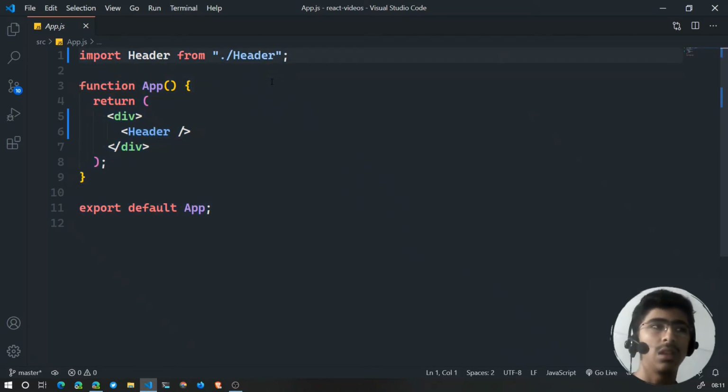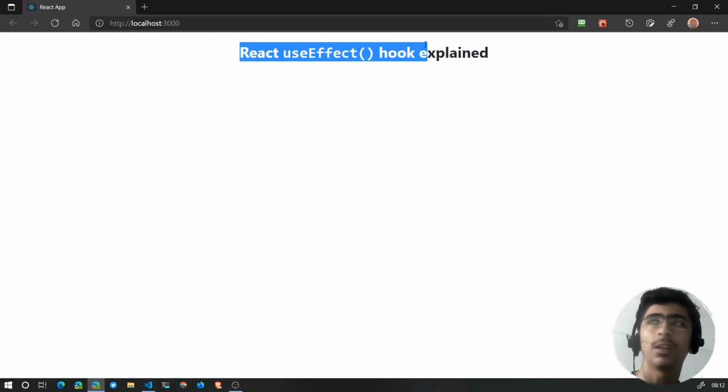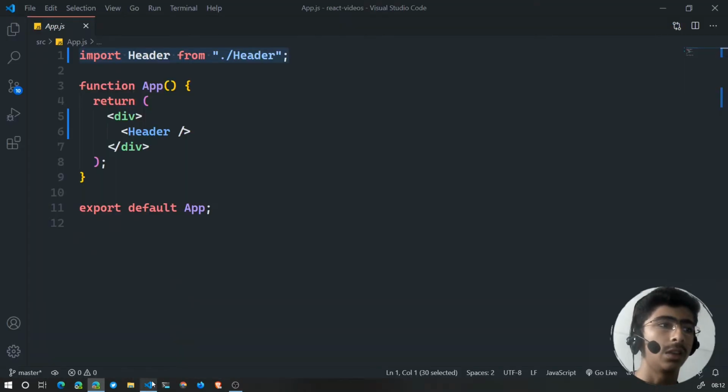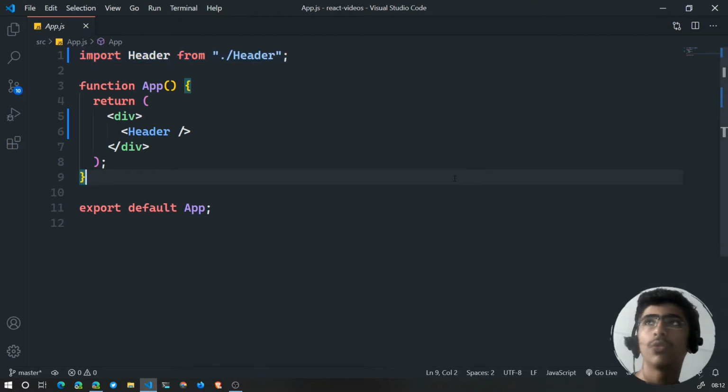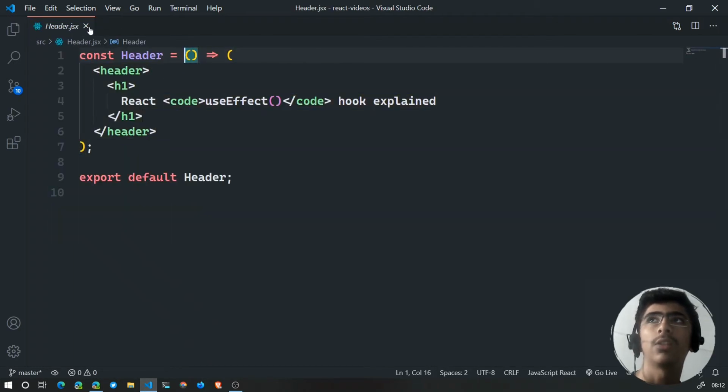So let's just take an example of how it works, and we are also going to fetch some data from an API, and we'll use the useEffect hook. So I just have a simple header that I have inside of my app, and as you can see I just have the title React useEffect hook explained, nothing much, right? I'm in the app component and I'm not going to mess with the header component because it's just a title, right?